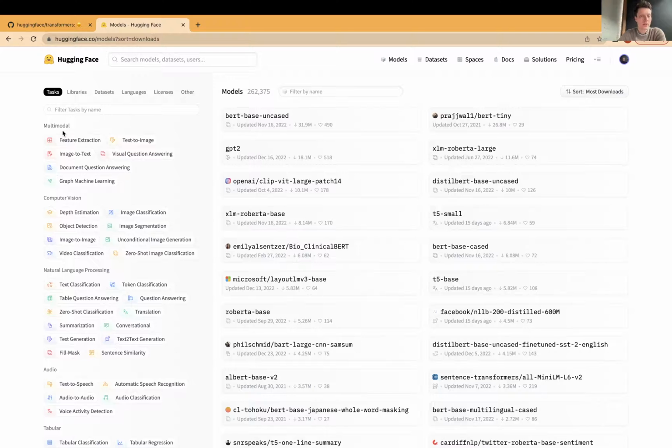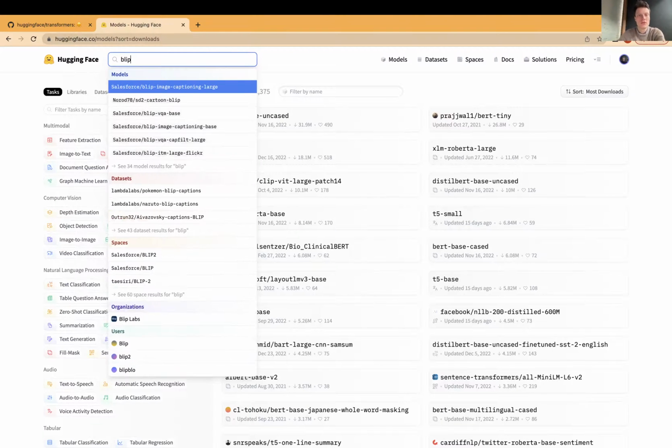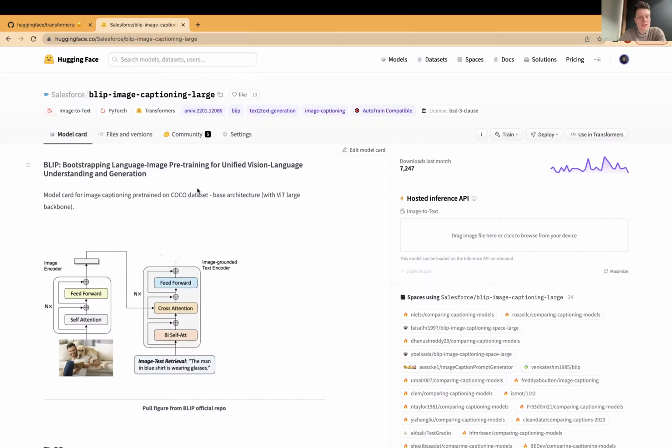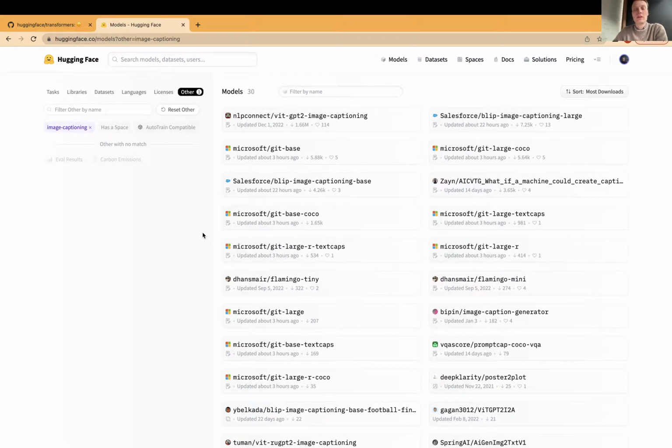So for example, BLIP is a very nice new vision language model. So it combines both the image and the language modalities to do tasks like image captioning. So you can also easily filter out models on the hub by selecting an appropriate tag.